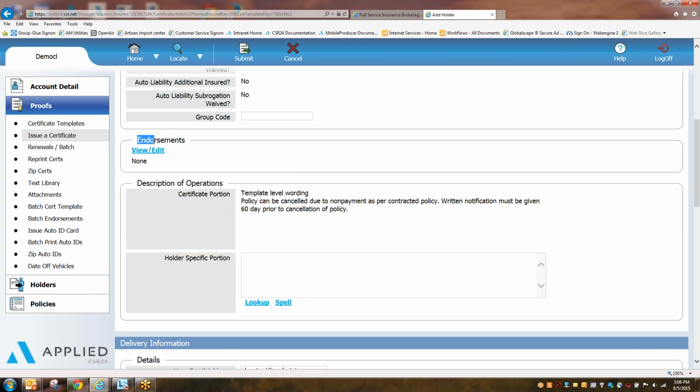We're going to take a look at our endorsements here, which are on the holder level. So we already talked about dealing with endorsements on the template level. If the endorsement needs to go out every single time, we would probably want to add that on the template level. But more often than not, you're going to have holders that require specific endorsements. Those can be added here during the issuing process.